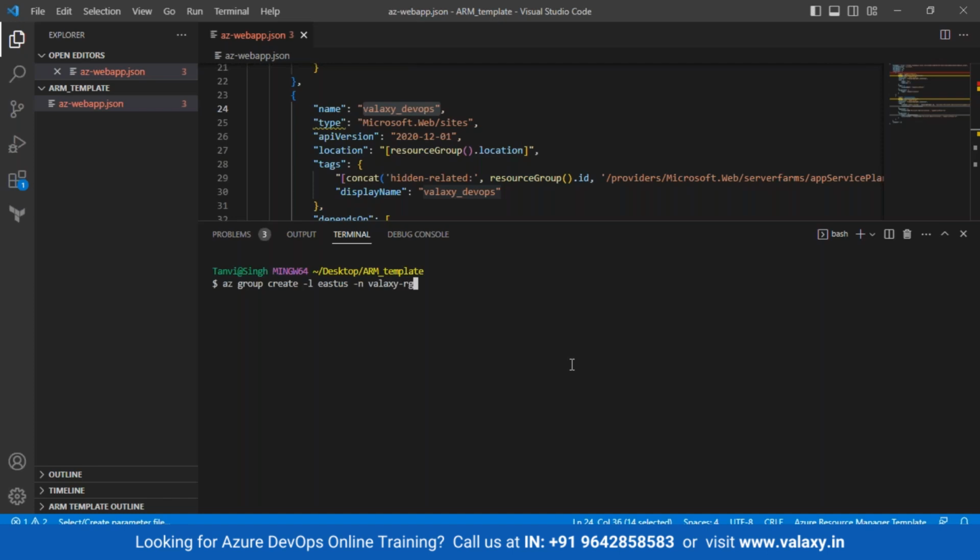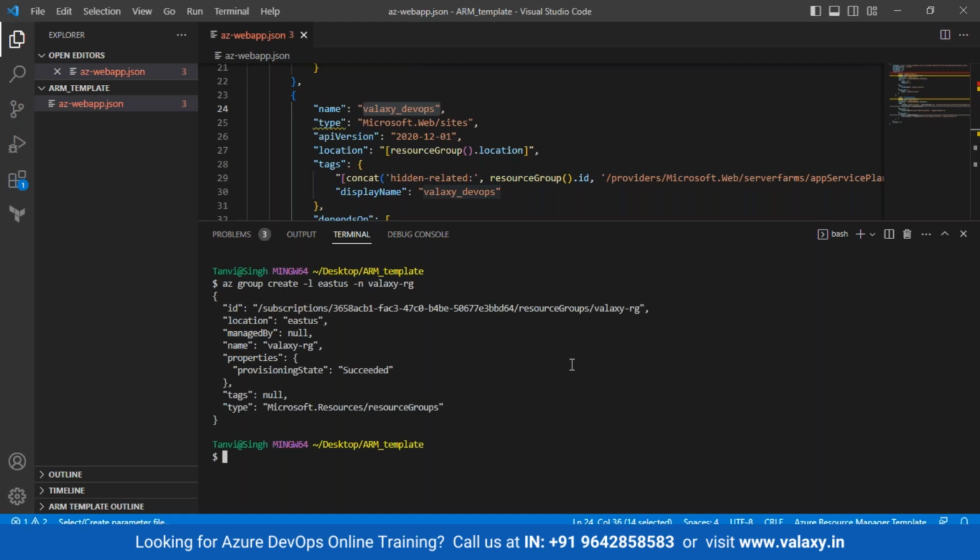Don't worry about these commands, guys. The command is given in my template file and in my notepad. All these commands will be shared with you after this session. So this will create the resource group for you. Let's wait while the resource group is being created. Now, as you see, the resource group was successfully created. This is the only thing you need to create manually, because the ARM template as of now does not support resource group creation.